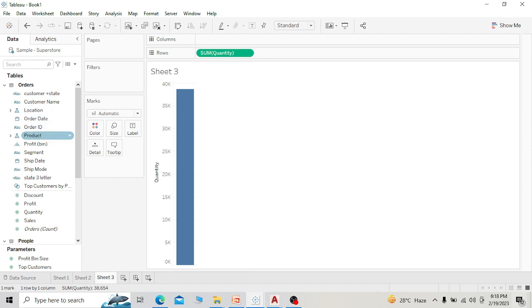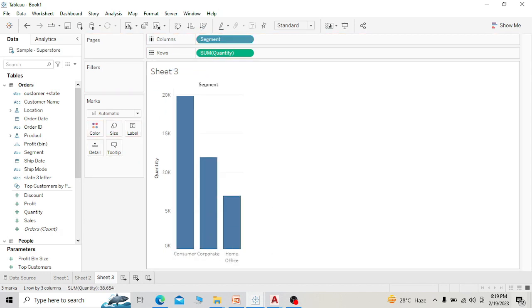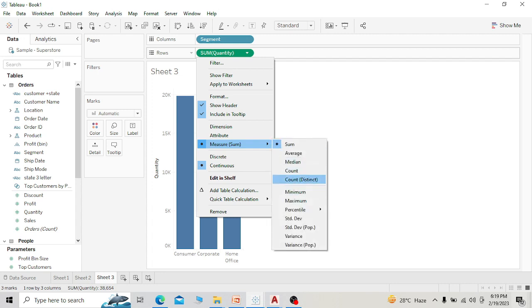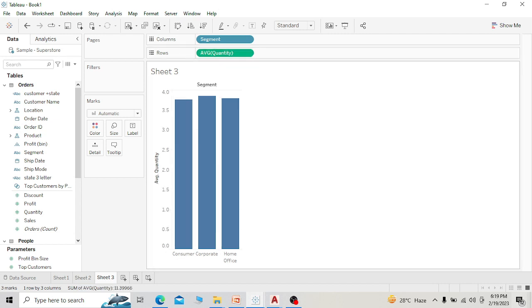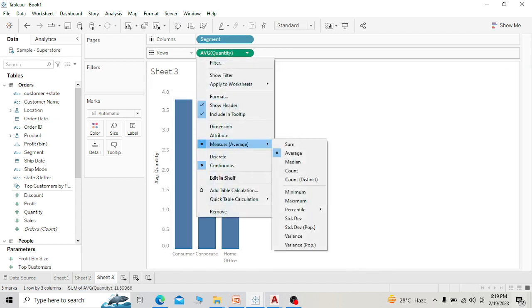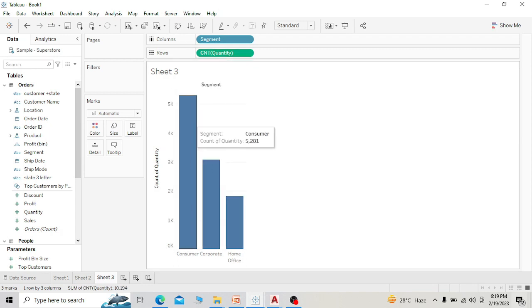If we add some detail, segment, it will change. You can see the detail has changed. We now have 3 different segments. When we have a dimension in the detail, we have segregated data. If you want to change the aggregation, you can change it from here. Tableau has this feature by default. Like if I want average, you can see the average. If you want count, you can have a count.